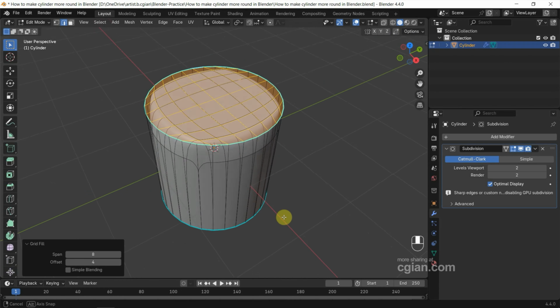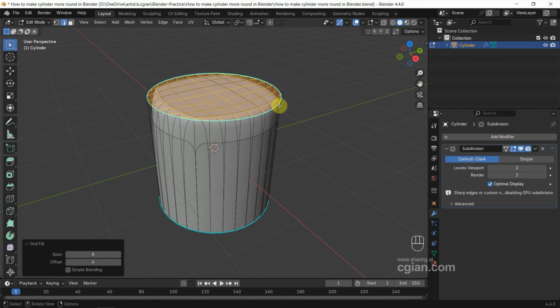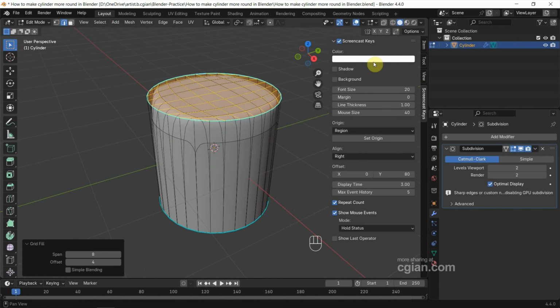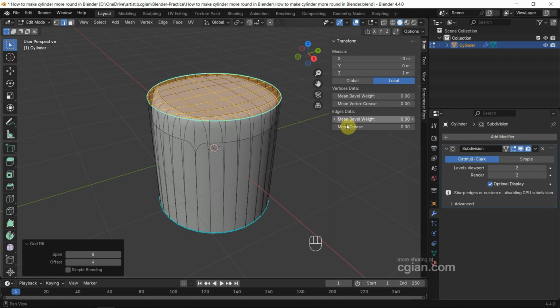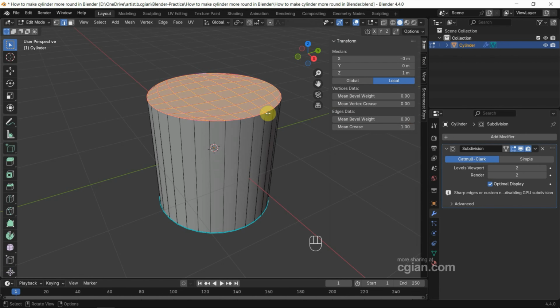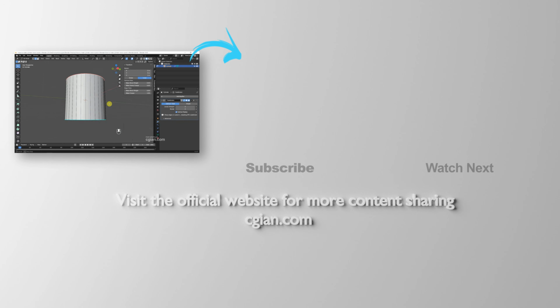Next, we can see that the edge is kept round, so we can go to the panel, click the small arrow, and then go to Item. We can increase the Mean Crease to 1 to make the edge sharp. So we can do the same thing for the bottom. So this is how we can make a cylinder more round in Blender.